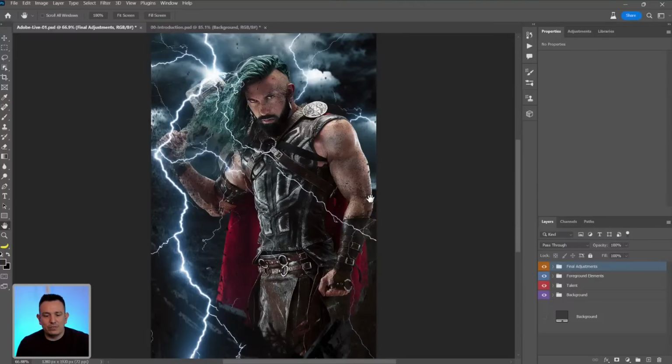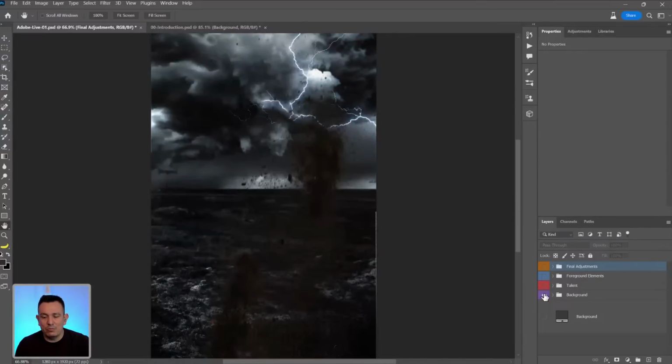And this is it right here. If you want to see how this composite was created, make sure that you check out Adobe Live. You can just type in my name on the Adobe Live YouTube channel, and you'll be able to see how this composite was created.